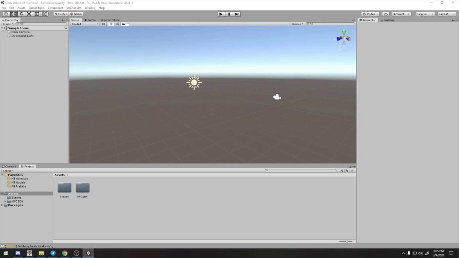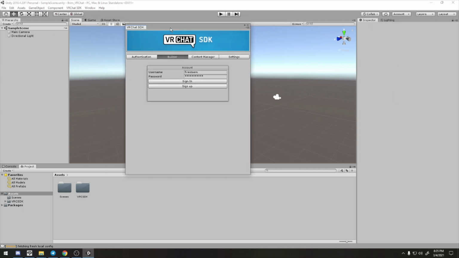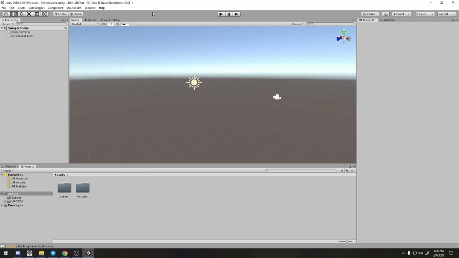If you go to Control Panel, it'll bring up this screen, and it's going to ask you for your login information. We can worry about that later. You don't have to set that up right now.